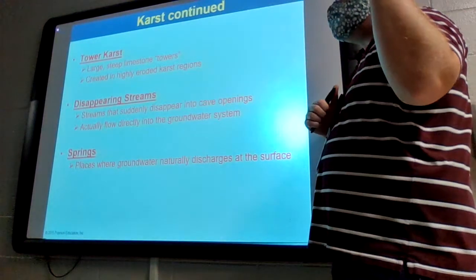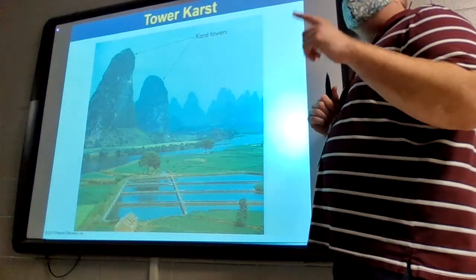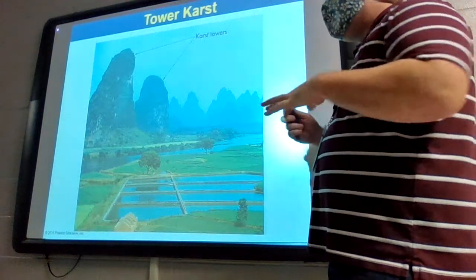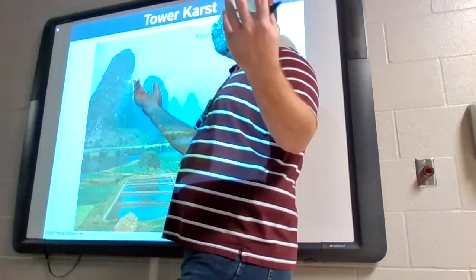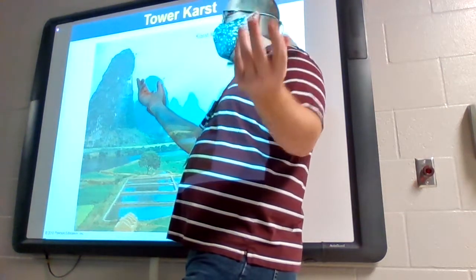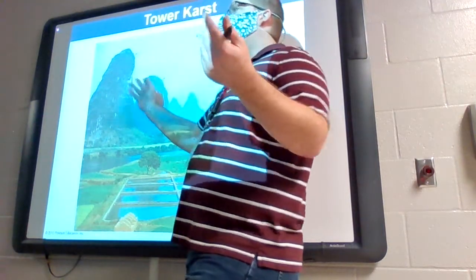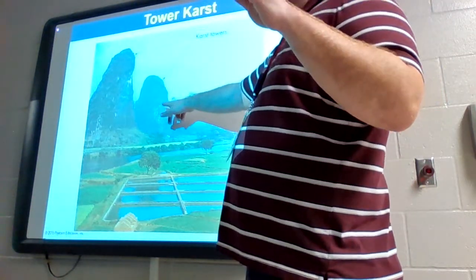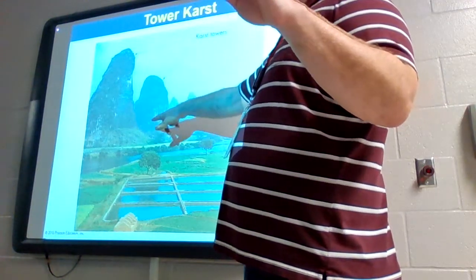So let's see, tower karst, disappearing streams, and springs. A tower karst is actually kind of a reverse karst in a way. Well, there's different ways they can form. You can have a big piece of rock that is a little bit less soft and erodible. And so when everything else erodes around it, this is kind of left on top. Now, what happens sometimes, and these are a little bit big, so I'm not 100% sure exactly how these formed. Because if they formed like I'm about to describe, that would be pretty impressive because they're huge.